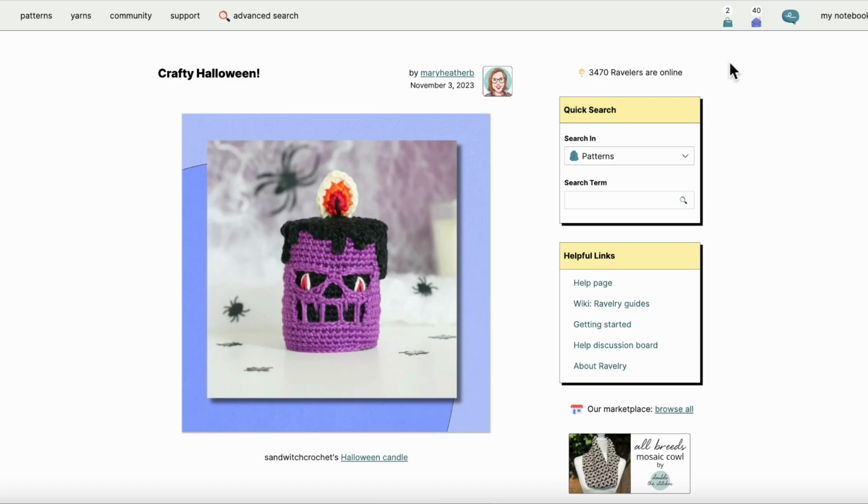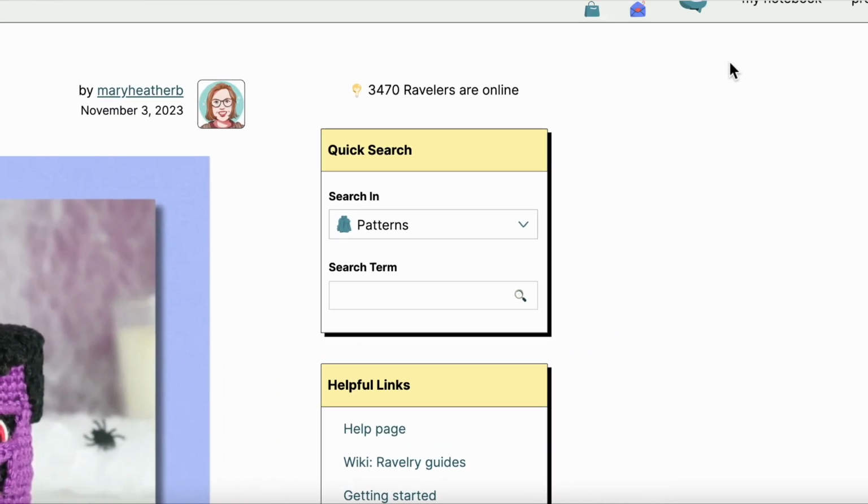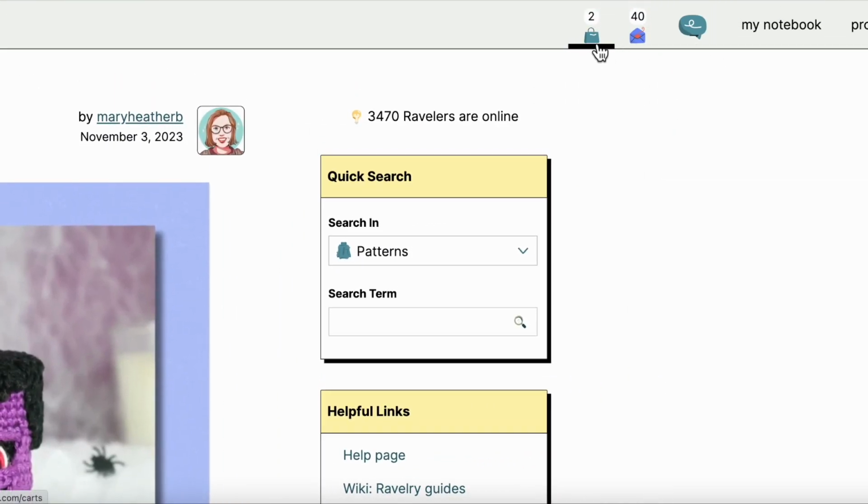The other place I just sort of want to show you over here on the right-hand side of the screen. Let me just zoom in here. So right-hand side of the screen, I've got a little shopping bag, so I can see I've got 2 patterns in my shopping bag right now.